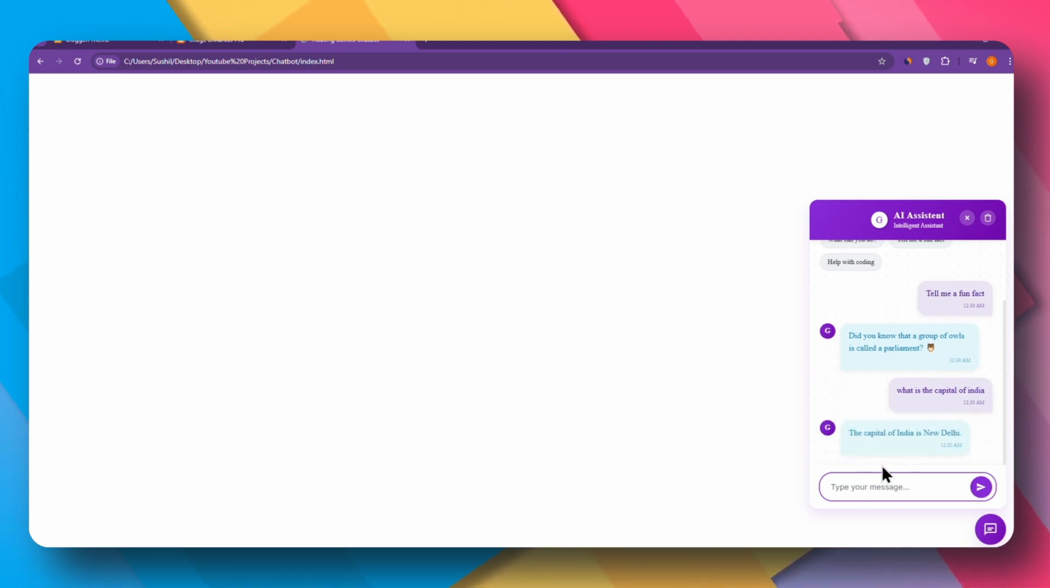So let me click on this second one. Tell me a fun fact. So this bot will respond according to your query, like this responded right now. Now, if you have something that you want to ask with this, so you can say like, what is the capital of India? Yeah, so bot responded the capital of India is New Delhi. So yeah, just like this, you can ask your queries and you will get the solution.